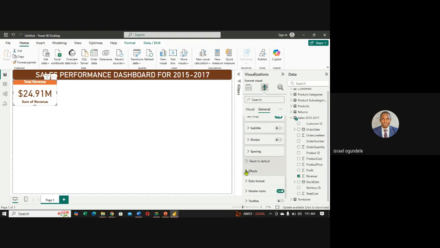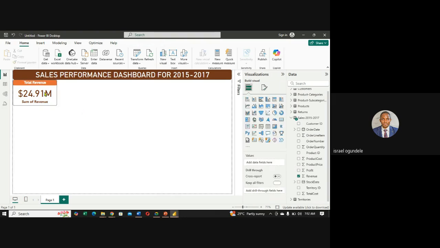This is the text color, text wrap. What else? Let's apply some effects. What effect should we apply now? To the background, visual border. Let's see. Let's turn it on. Let's just give it a border so that I can differentiate what we have. Yeah, this is giving it a border.